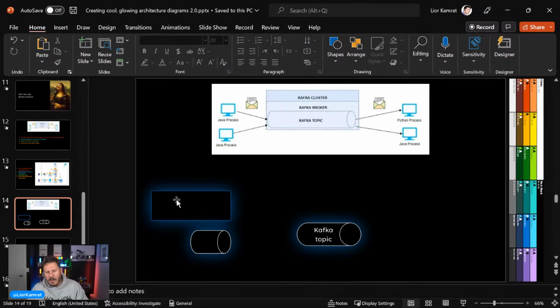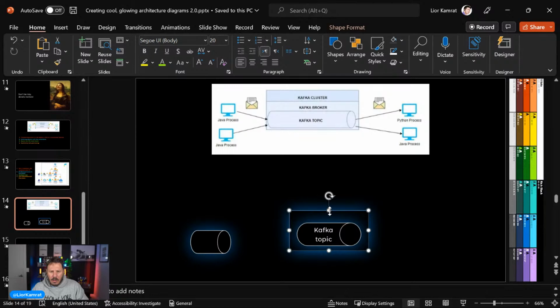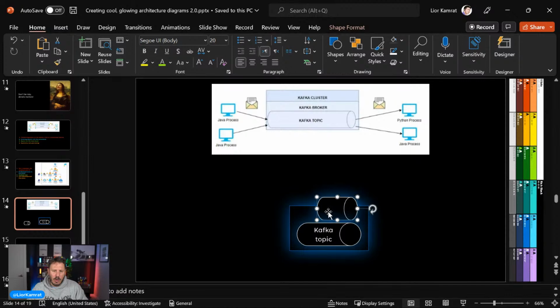I'm gonna move this to the background. In case you created something and it's not in the background, you can just right click and send to back, and that will change it to the background. Let me show you how it looks with this. So send to back, and that moves it to the background. Now I don't need this one, so I'm gonna just delete this.